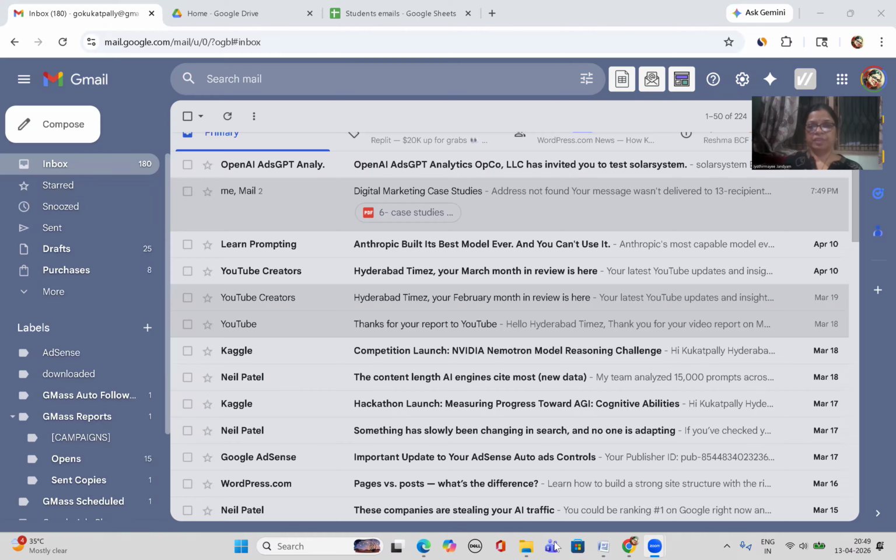This is the email ID to which I have connected GMass. When you connect GMass, you will see all these options. This is the Excel sheet. When you want to send the emails, you need to connect to the Excel sheet, right? So this is the Gmail. Once you design the campaign and send the emails, you will see all the insights here, right? So auto follow-up, when you do the follow-up, you will see that here.